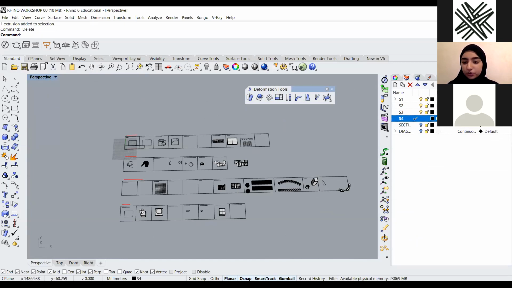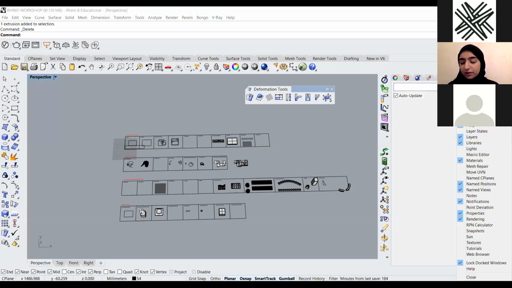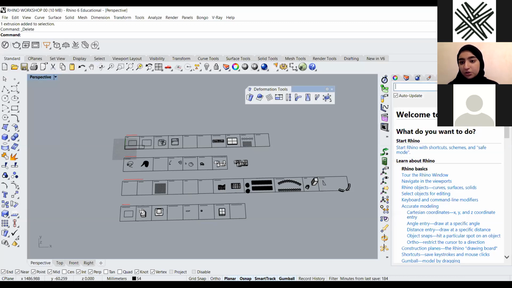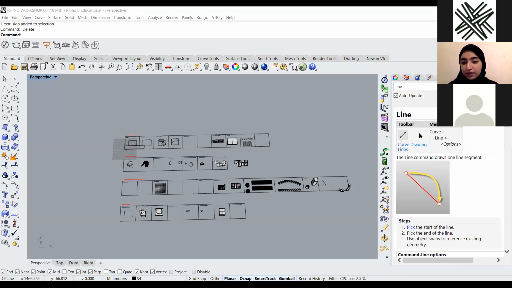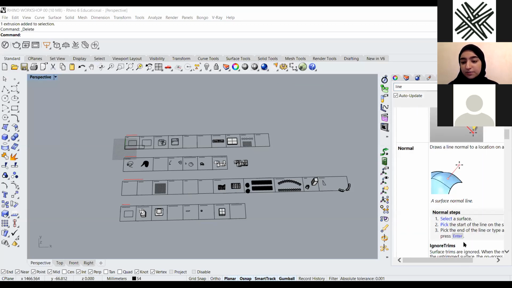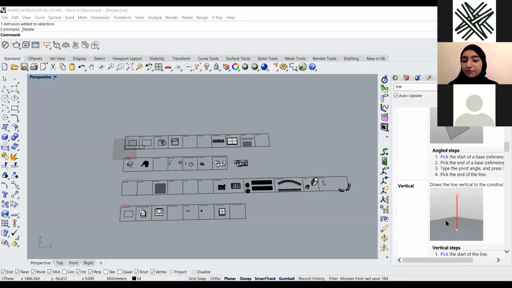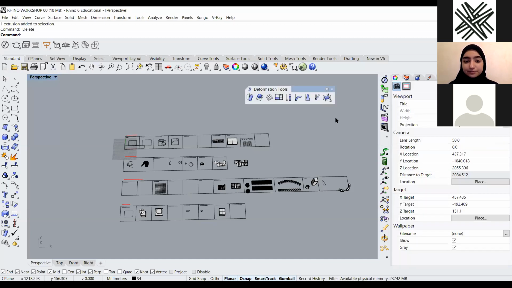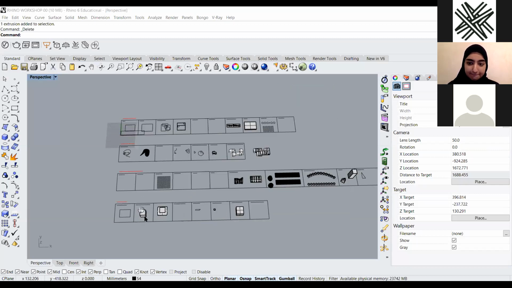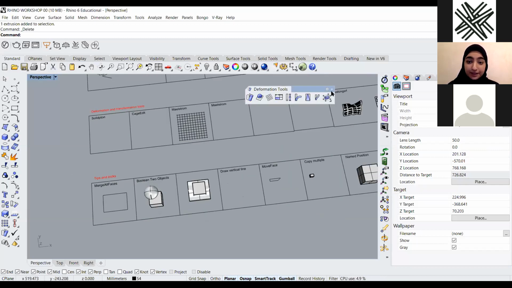And also a good tool to use is the help bar here. If you can't see it, you can make it visible from here. So whenever you type any command, so let's say line, okay, it's going to show you what it needs, and also sometimes it shows you a video of how you can create this line. So this bar is really handy.